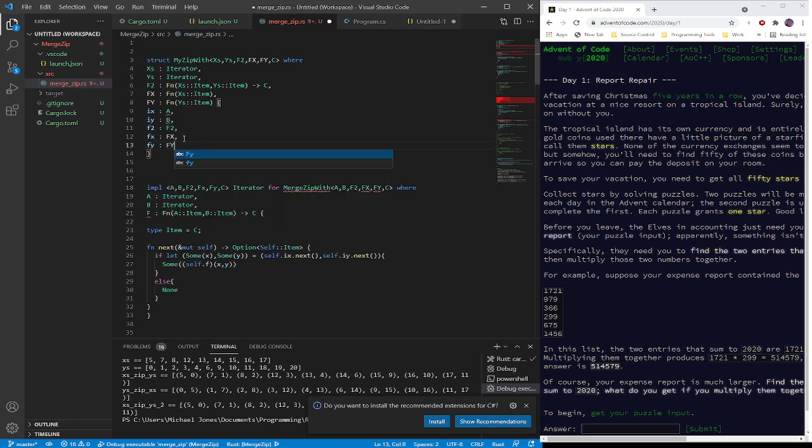Now this is the entire state, the iterator's state, that is necessary to perform this operation in iterator form, I believe.